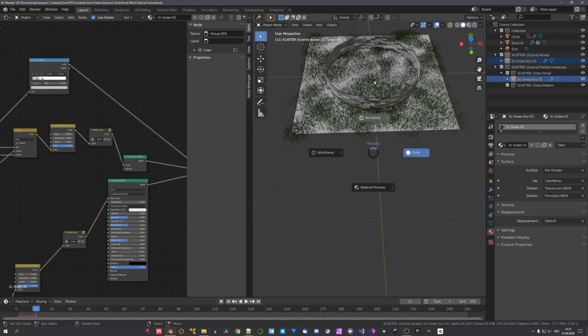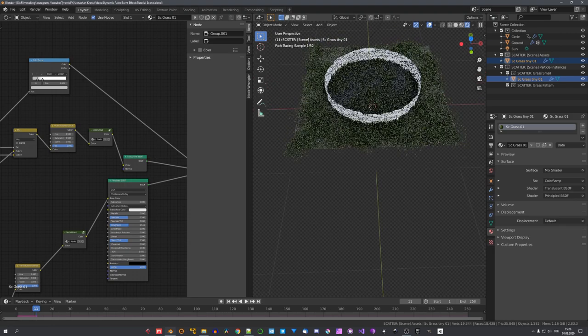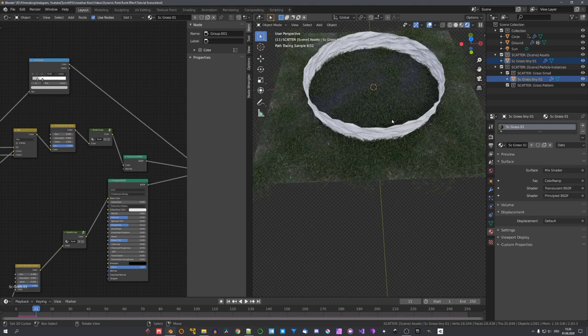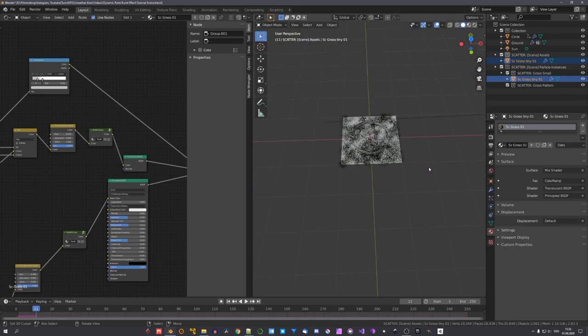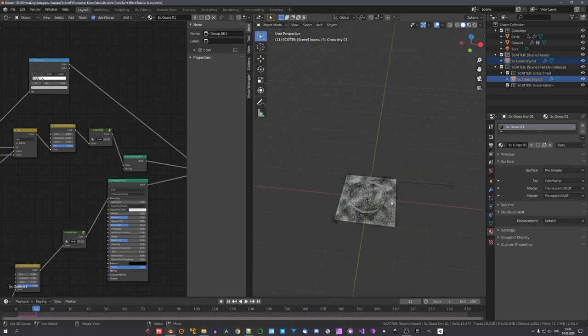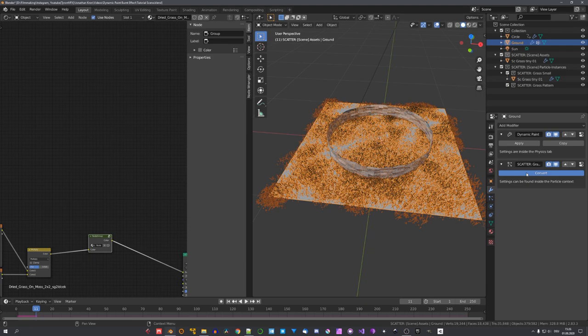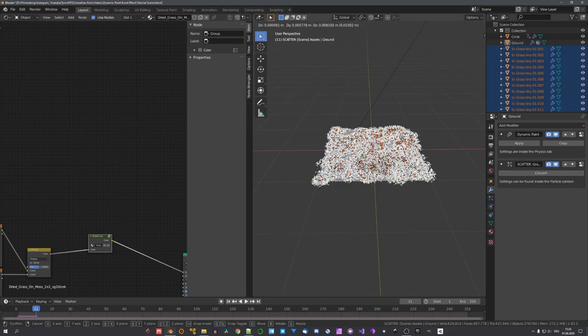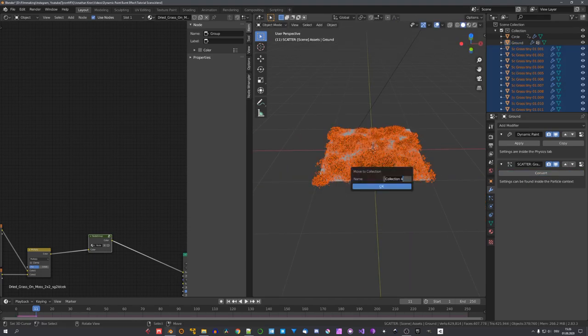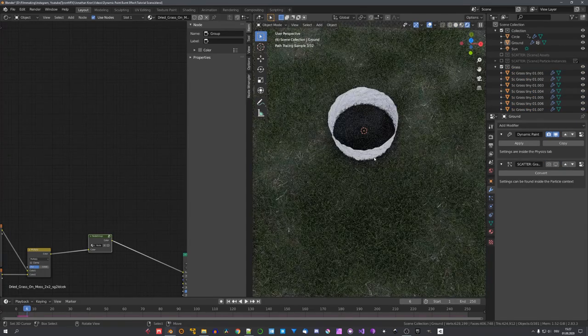Now, you can still see that the grass isn't burned yet. This is because wet maps don't really work with particle instances. So let's go right here and click on convert. Now every particle is its own mesh, and we can just put them into a new collection. And now you can see that our grass is also burned.